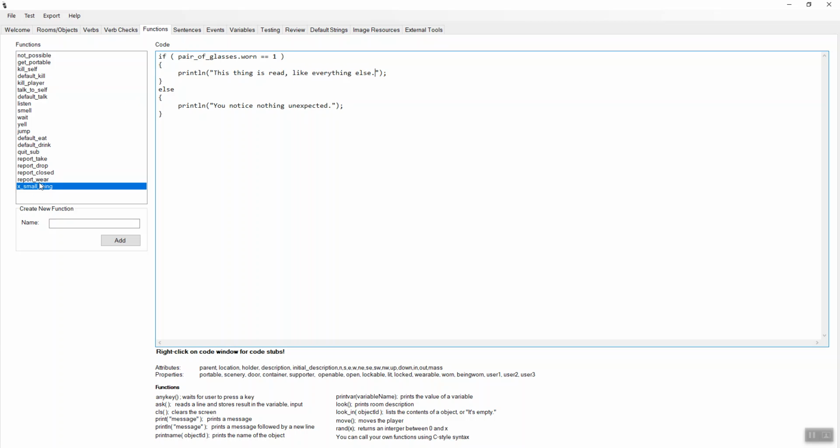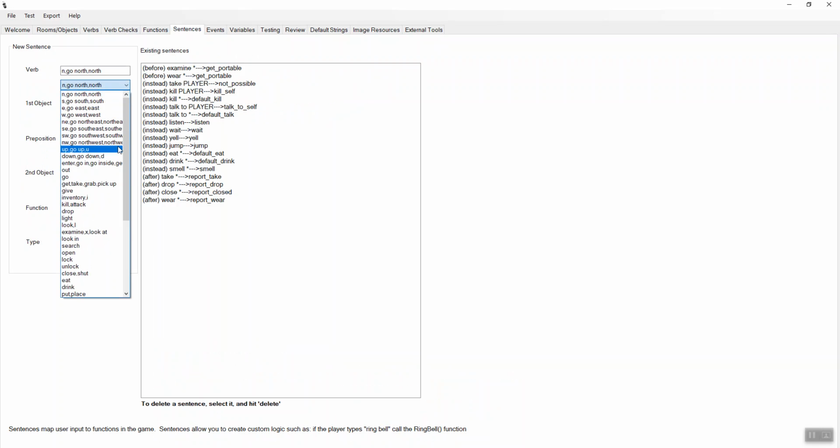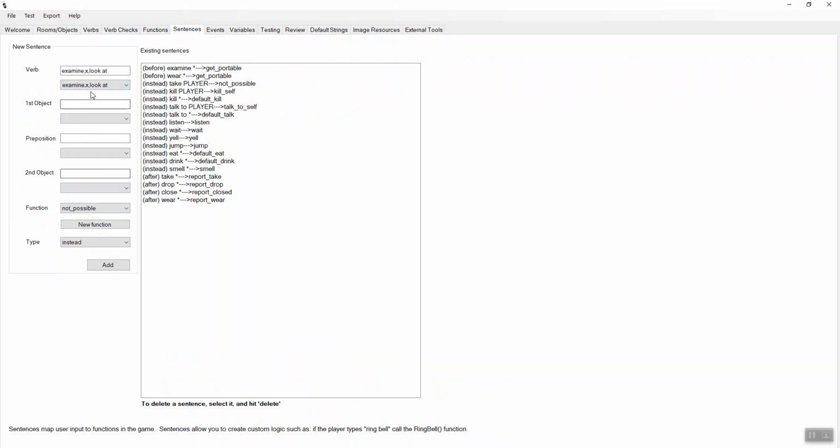So when we examine the small thing, we'll check to see if we're wearing the glasses. If we are, we'll print that out. Otherwise, we'll print that out. Okay, so now that we have our examine small thing function, we need to go turn that into a sentence. So let's go to our sentence here, and we'll try to find examine, look at, there we go. If we try to examine the small thing, what do we want to do? We want to call the examine small thing function instead. There you go. We want to replace the built-in examine function with the examine small thing function that we just wrote.